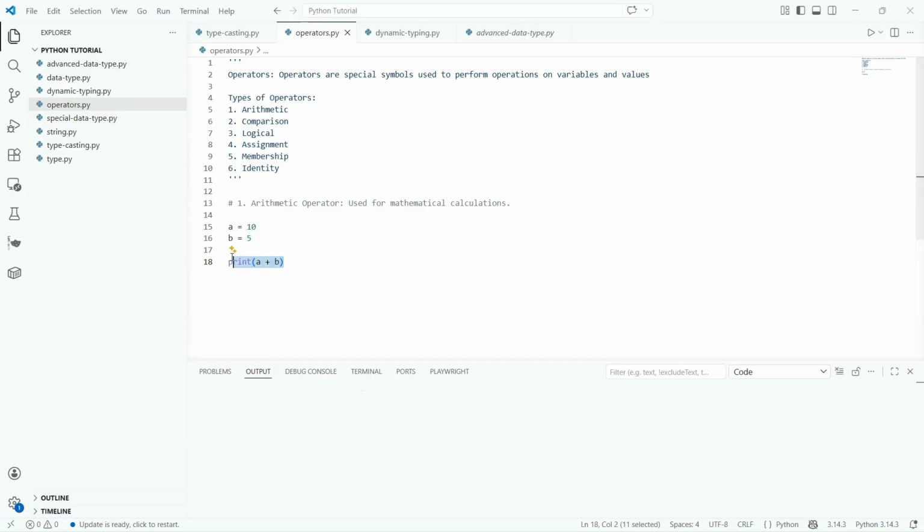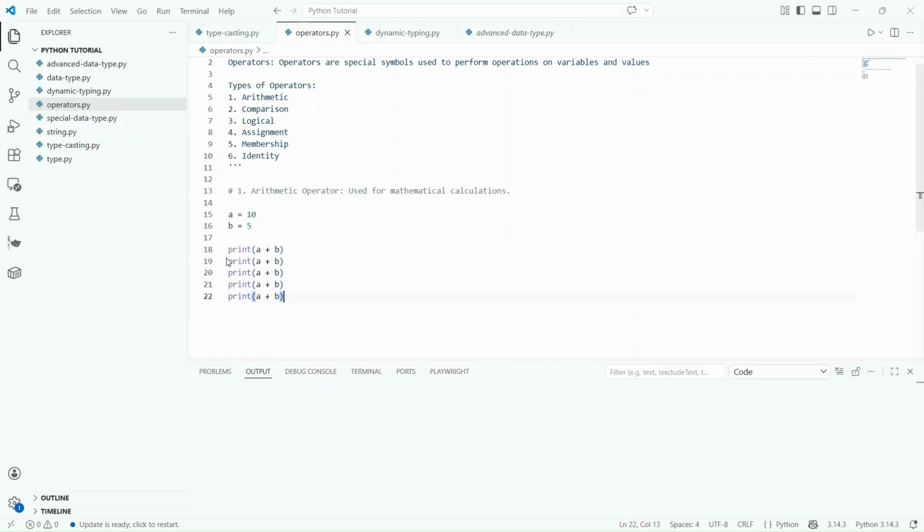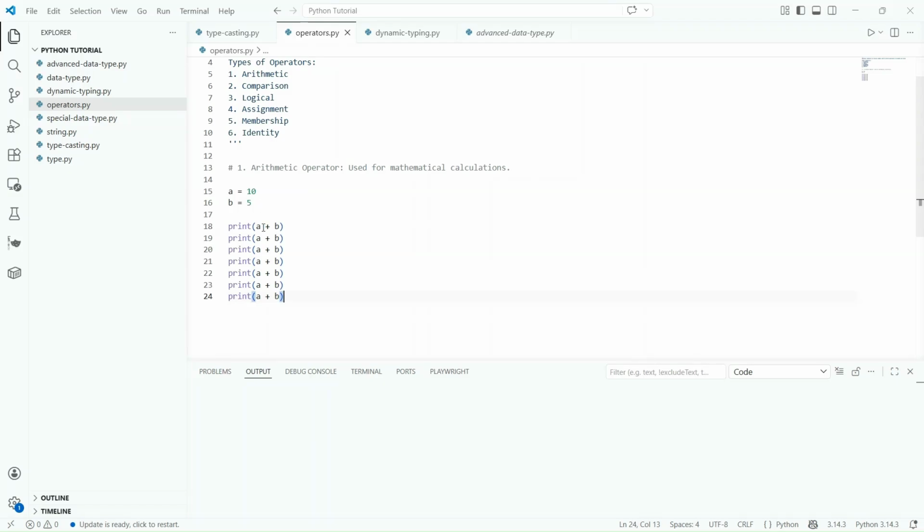Now, let me copy this code. So I'm using here minus, multiplication sign, that is asterisk sign, multiplication. Here is division operator, and here is modulus, and double asterisk means exponential, this exponent operator, and here I'm using floor division.